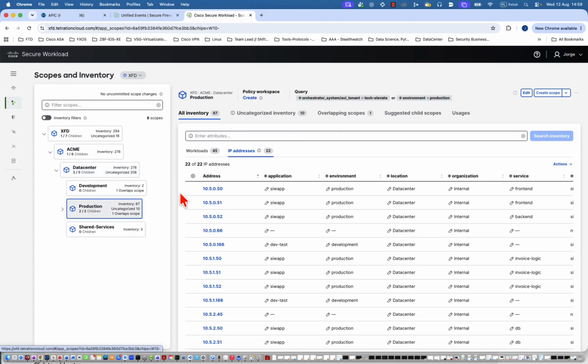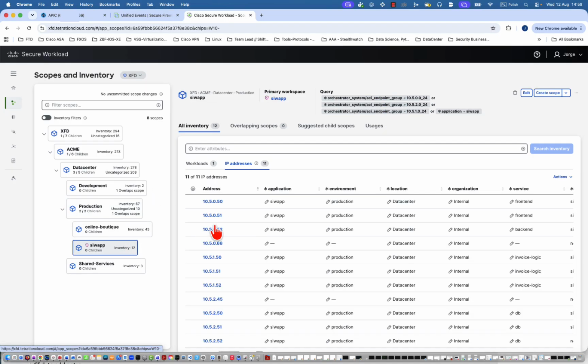If I click here under production, you will see here that I'm actually getting as well from the Tech Elevate tenant. Yeah. And lastly, if I click here on SciWeb, you will see how I'm grouping those different assets, right? Using the endpoint groups to group those different endpoints in the ACI fabric.